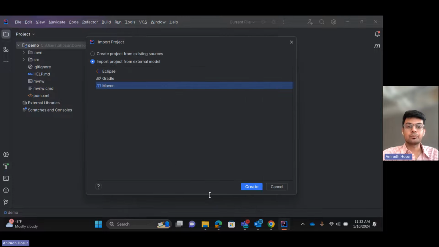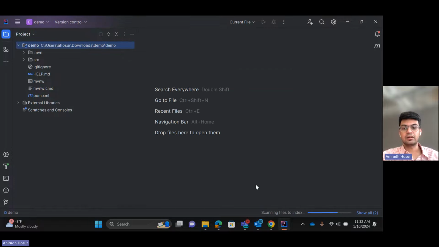I'll click OK, and then we are importing project from an external tool. So importing project from existing sources and external model, they're two different things. If you have Maven projects downloaded already onto your IntelliJ, then it would be able to pick it up. But this is the first time, it's a new project that I'm trying to import. So that's why we're going from an external model, and I'll click on create. So this will start creating a Spring Boot application.